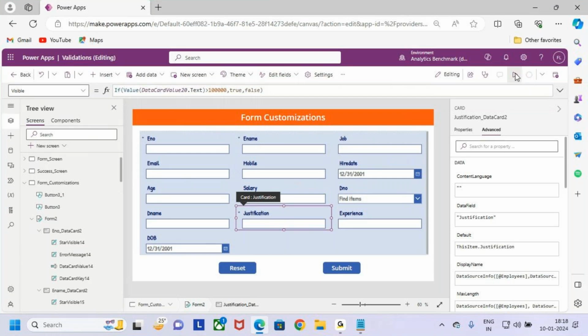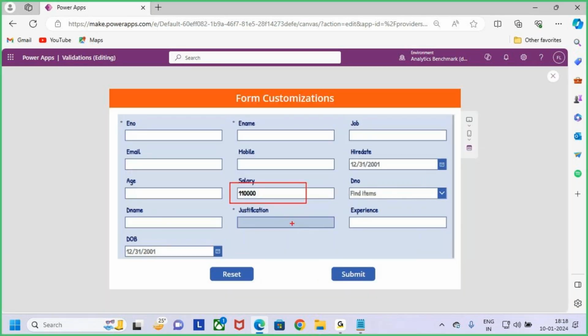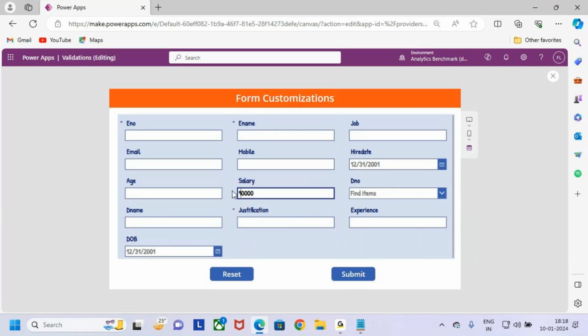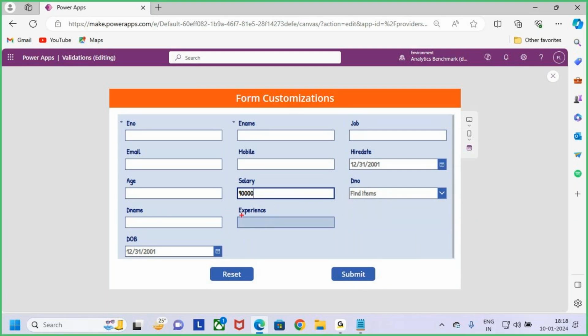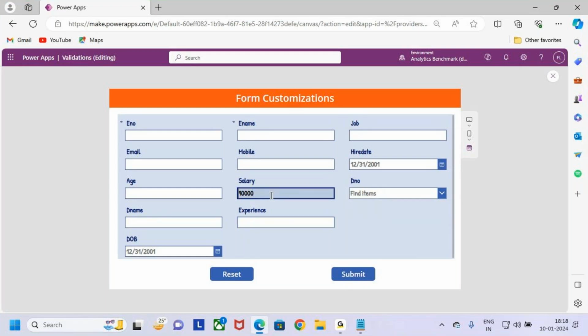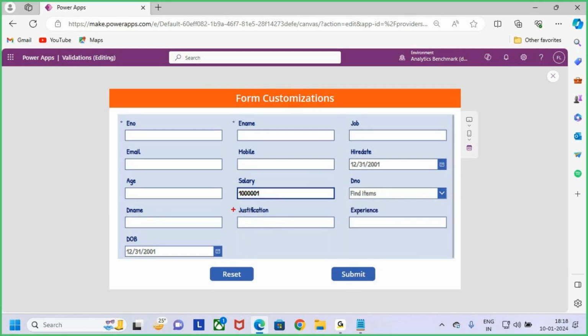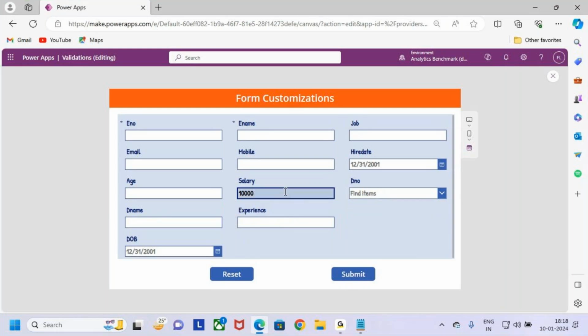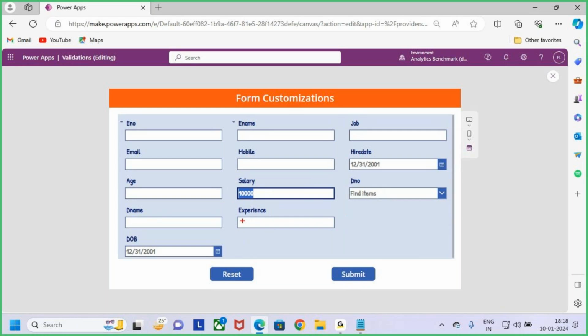Now see, just save it and then play. Now see, the salary is greater than 1 lakh. Now I'm able to see the justification field and also it is required. But now see, when I go and enter the salary as 90,000, I'm not able to see the justification field. Why? I want to view that justification field only when the salary is greater than 1 lakh. Whenever the salary is greater than 1 lakh, then only the justification field needs to be visible, and also this field is required. If the salary you are entering here is less than 1 lakh, I'm entering the salary as 10,000. Now see, I'm not able to view the justification field here.